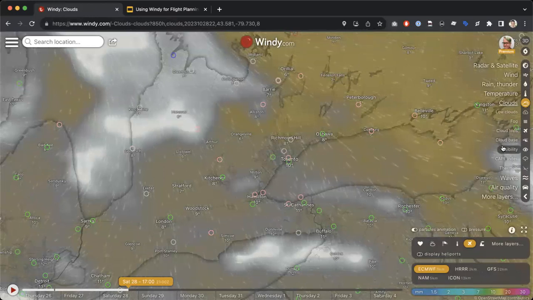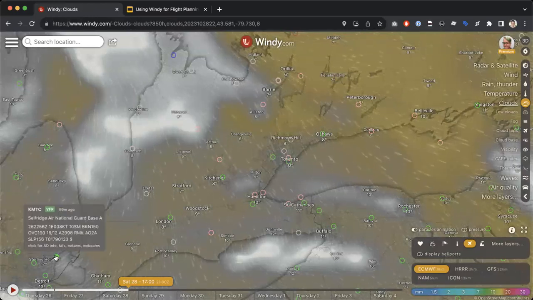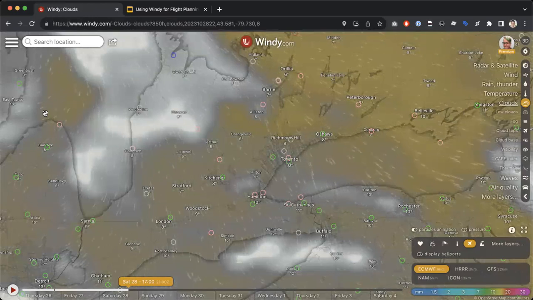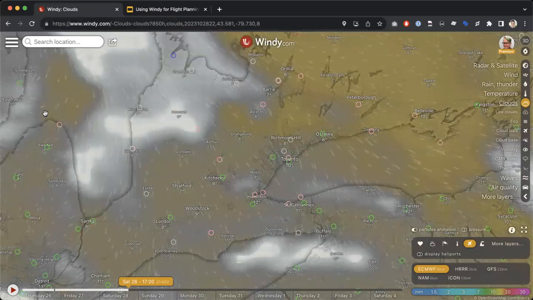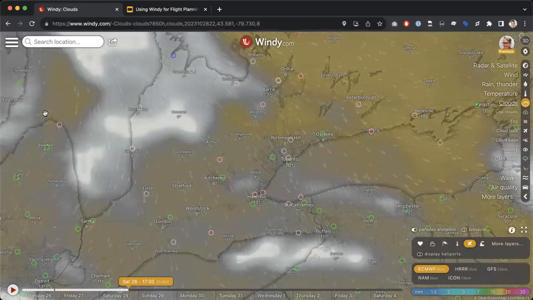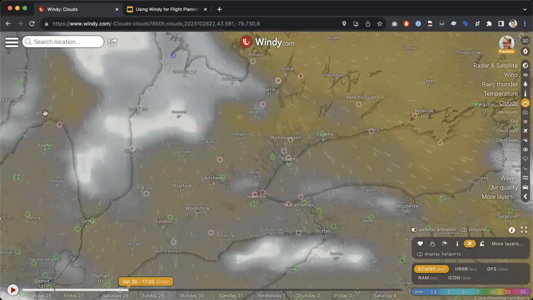Question. I'm just reading the question. Yeah, so the question is, is there a way to take your flight route that you've planned in Windy and transfer it to your app of choice, which is ForeFlight or Garmin Pilot?